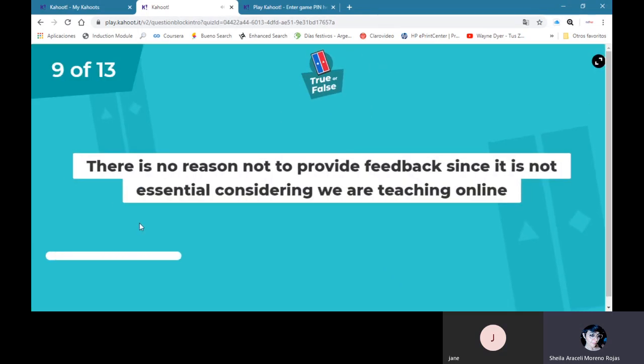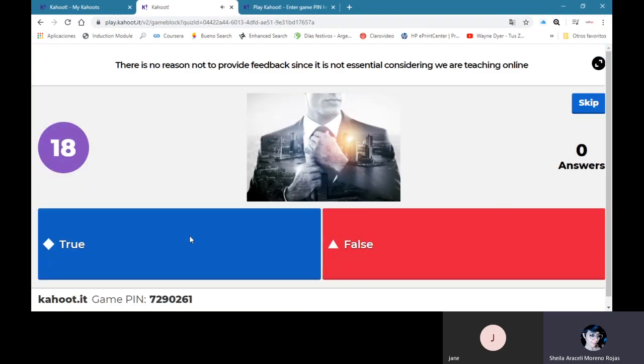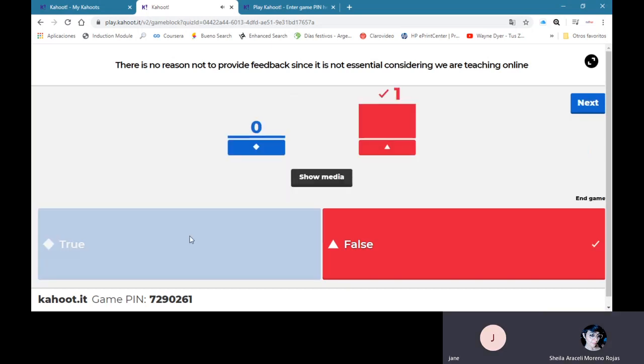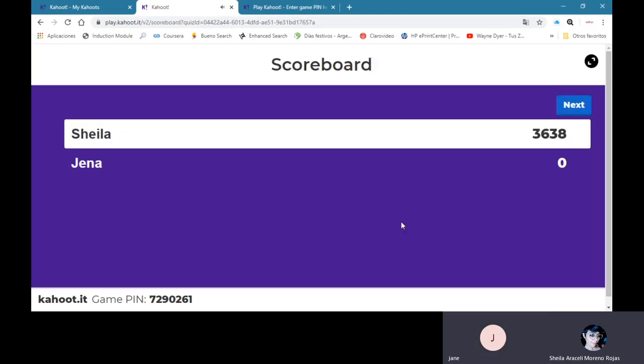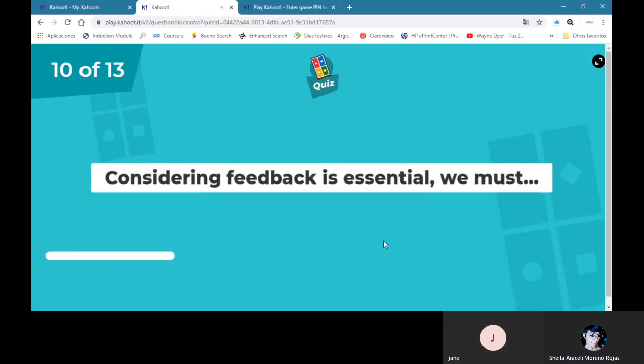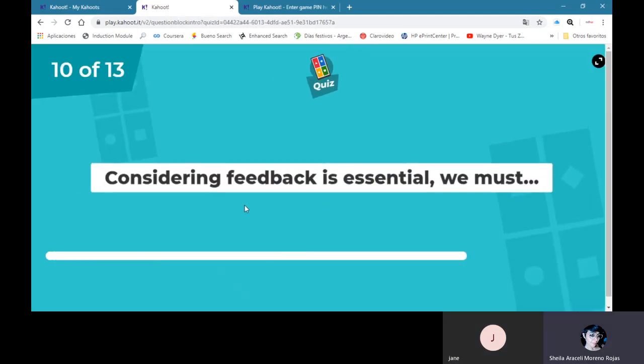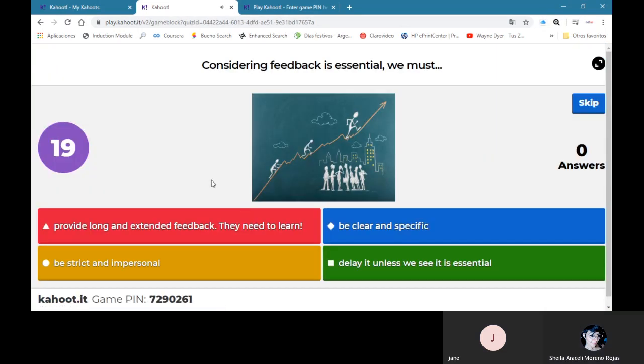Number 9, there is no reason not to provide feedback since it is not essential. It is false. Yes, very good. So definitely feedback is very essential. And we continue scoring more and more points. Considering feedback is essential, we must. So feedback is essential. What kind of feedback should we provide?